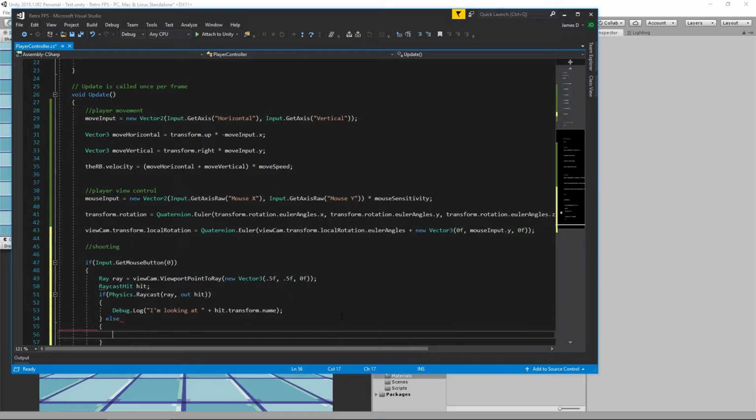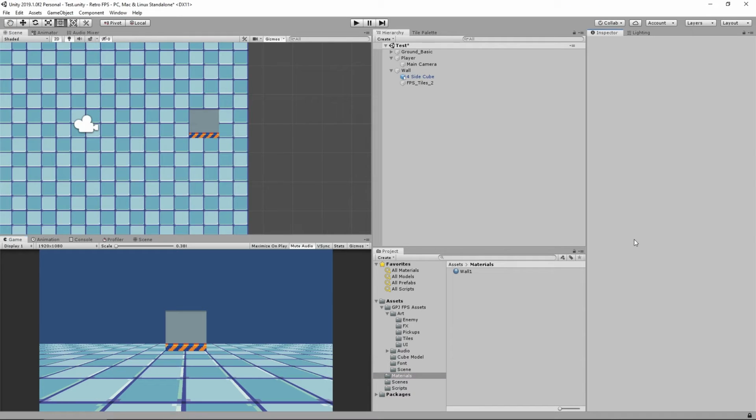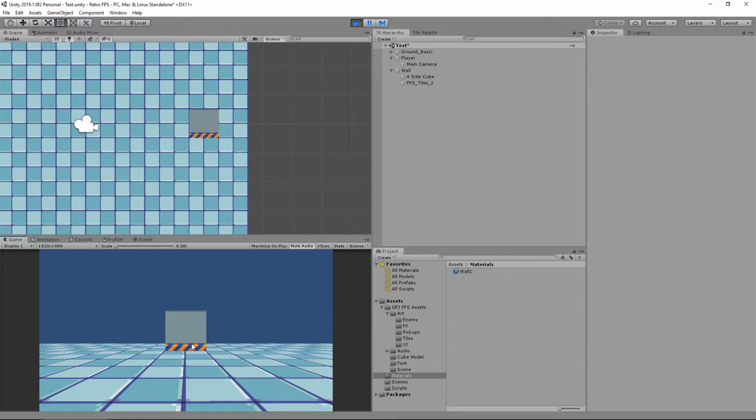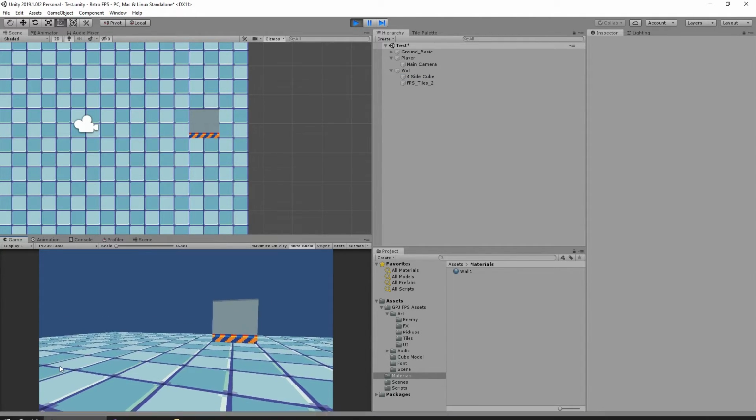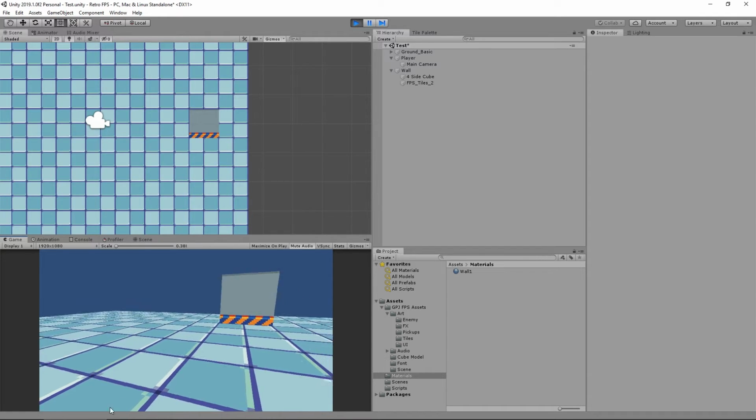Otherwise, if we're not able to see anything, then we'll say debug.log, "I'm looking at nothing." Okay, so let's test this out on a very simple level. We'll compile that, let it go back in here. So if I press play, keep an eye down here and we'll see what we see.